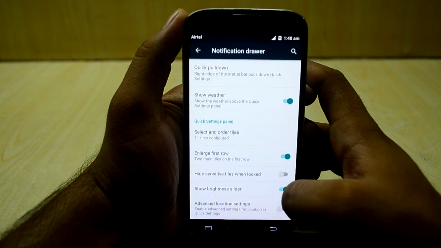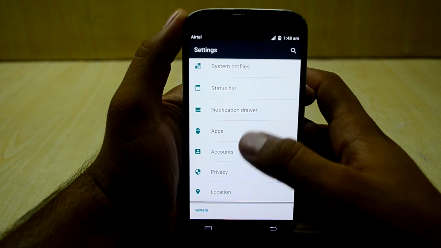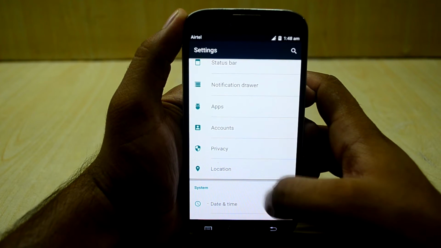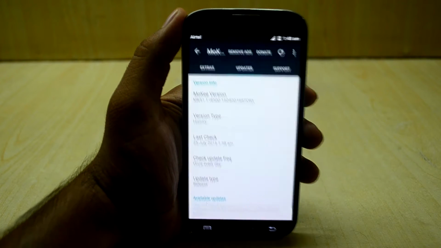And you also have the notification drawer settings. And you have app settings. You have accounts. You have privacy. You have locations. And let's get into the Mokee Center.